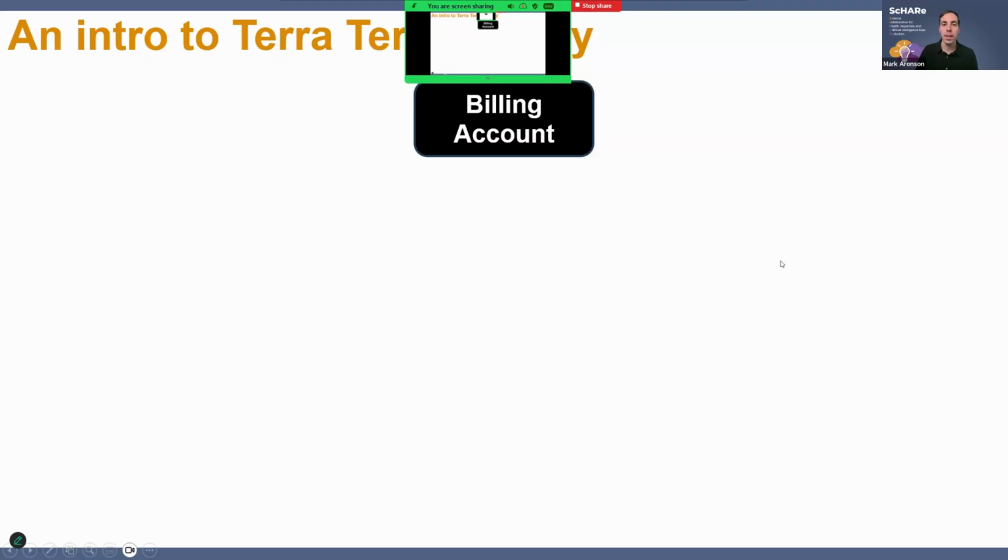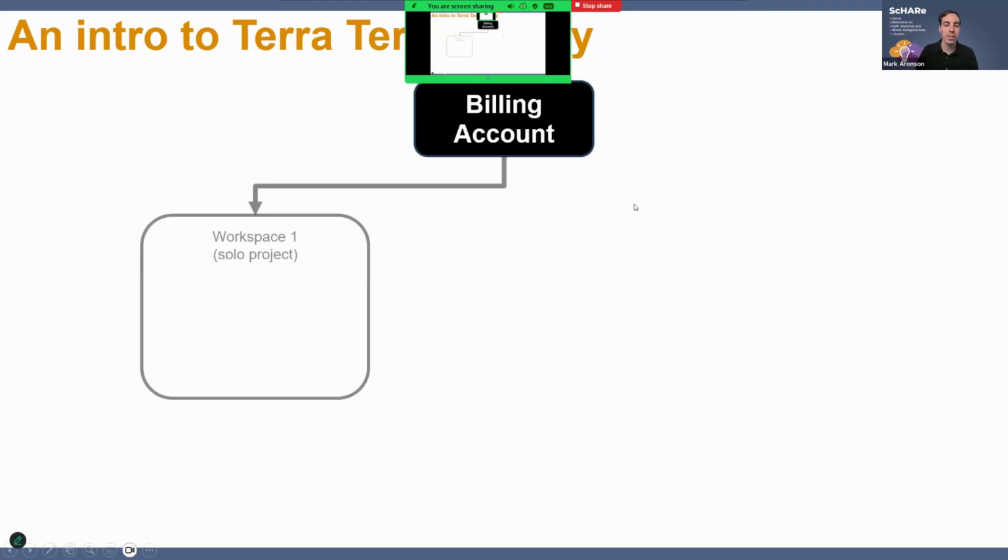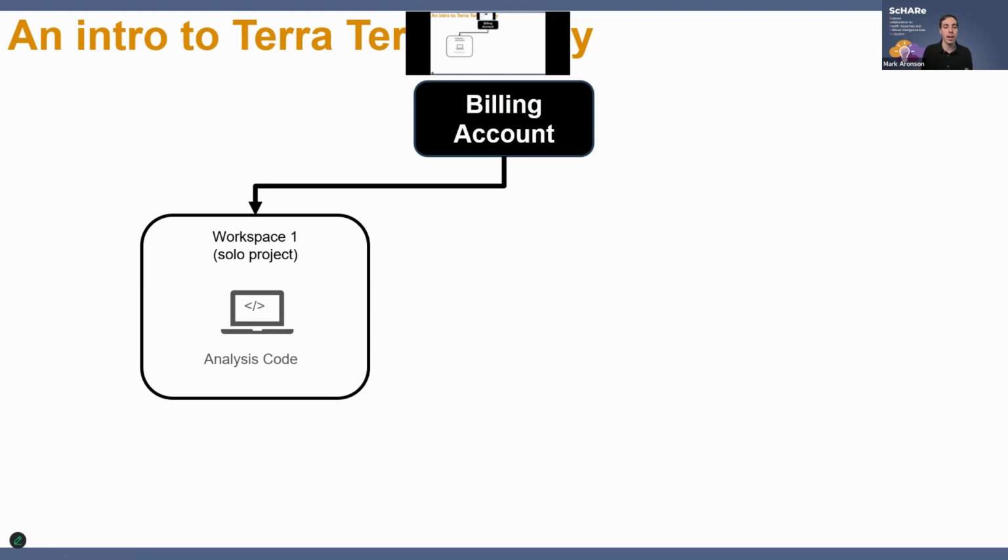Just going to pull this up real quick. And these billing accounts can now be used to power different projects. And the projects Terra calls are things called workspaces. These workspaces can contain code and data and can be shared with different people. So for a couple examples, let's think about workspace 1. This might be a project that you and only you are working on. Maybe you have some analysis code there.